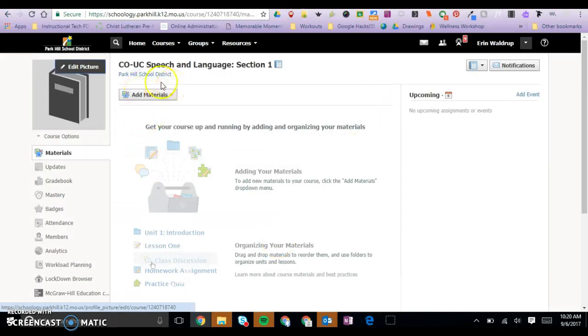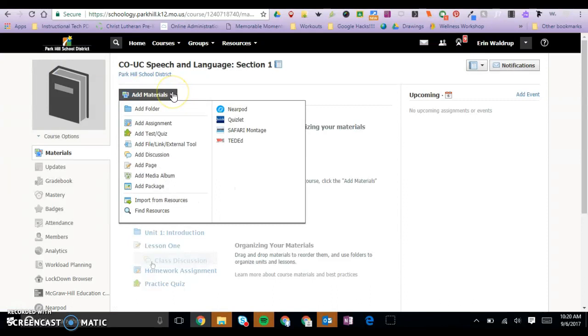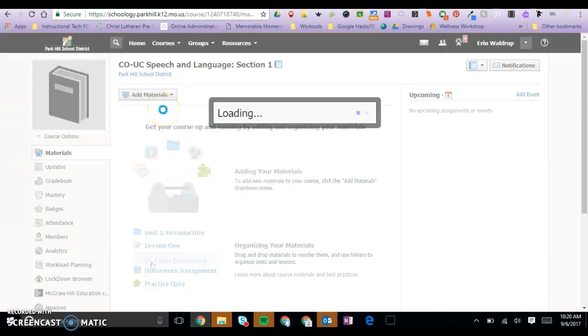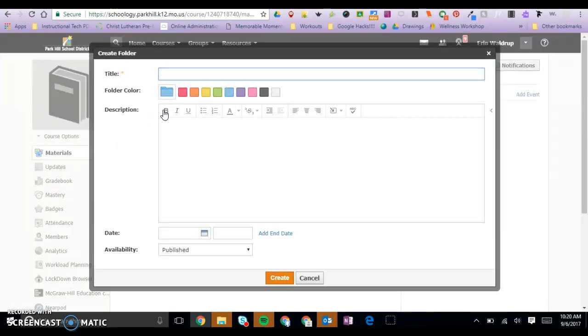So with this Add Materials button, you can add folders, and the nice thing is you can add folders within folders. So however your organization system works, you can do a test, you can color code the folders. If you want to give descriptions on each folder, you can. This is completely optional, but it might help parents understand what's inside that folder. It's up to you. I would leave it published.